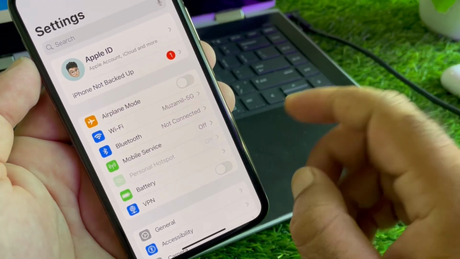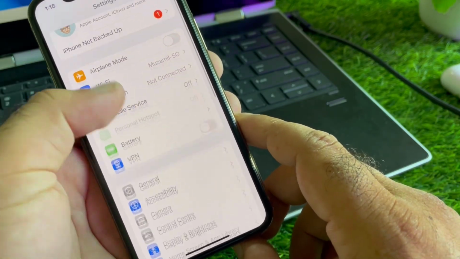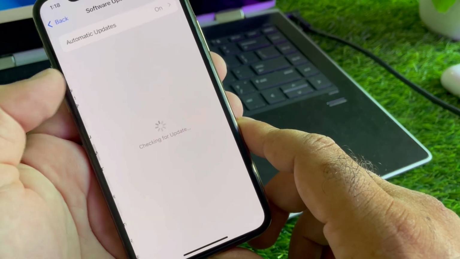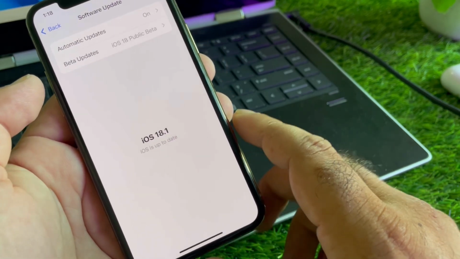After this, guys, here is the option of VPN. If there is any connected VPN, you may disconnect it. Then you may click here on General, and here is the option of Software Update, and update your iPhone or iPad to the latest iOS version.